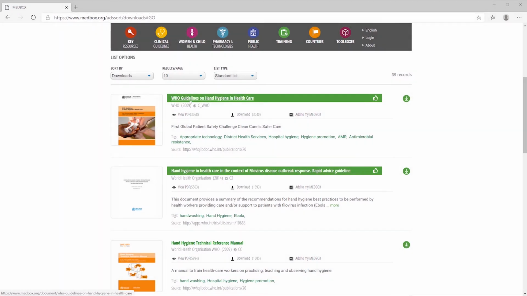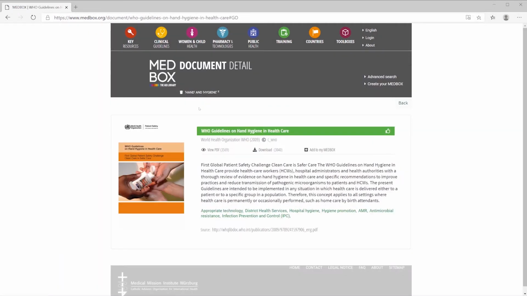When you find a document, you can easily see the title, author, source, and also the number of downloads, indicating how popular the document is. Most documents contain a short abstract and relevant keywords to help you discover similar documents.